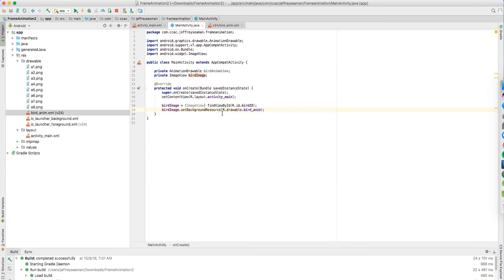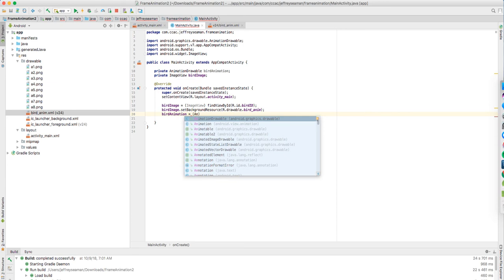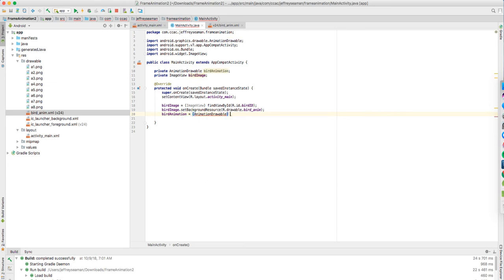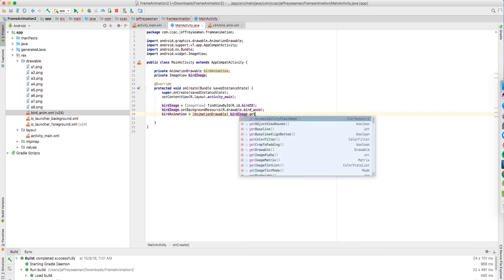All right, so now we're cooking. Good. All right, so getting back to this, we have the bird image set background, but what we don't have is we're not able to really access it yet. So we're not able to get it. So we need to do bird animation, which we have set up here. And we'll say equals animation drawable. And then our bird image. And then we need to do a getter, get background.